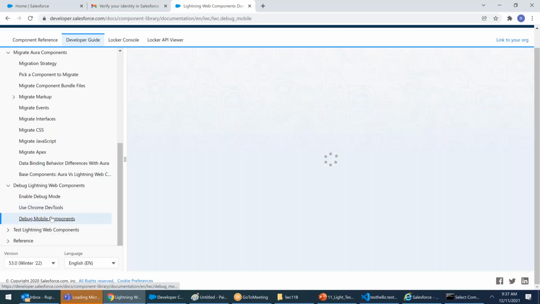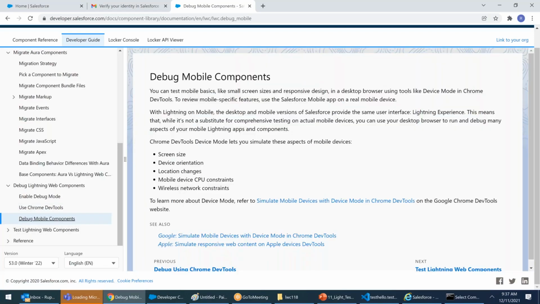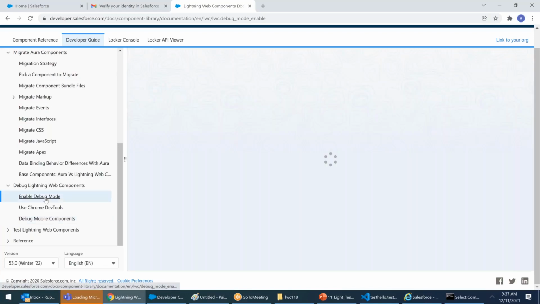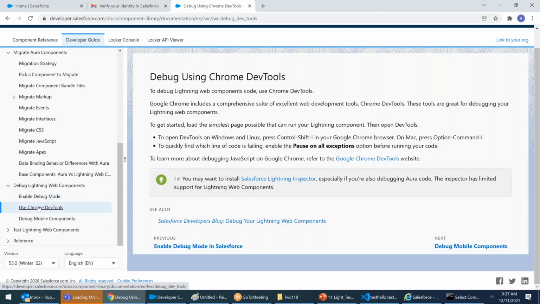Mobile development, mobile. There also there's nothing. There is no such tool available. So in Lightning Web Component, no debugger is available. As simple as that. That's the reason I came to the documentation I'm showing you.